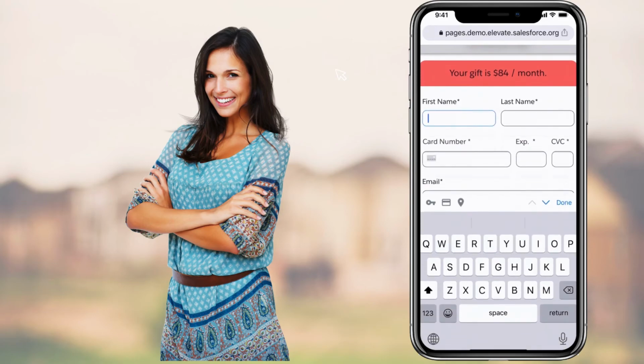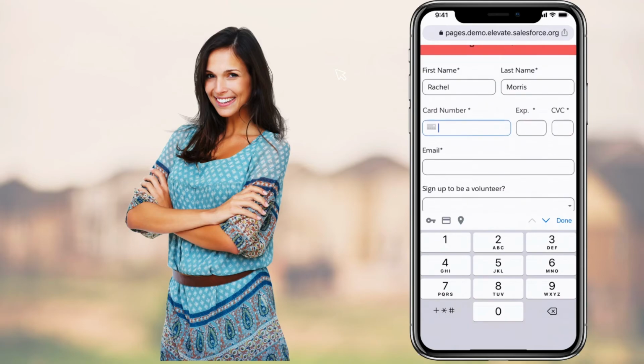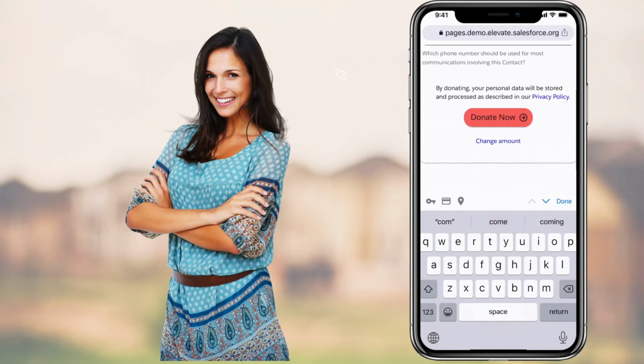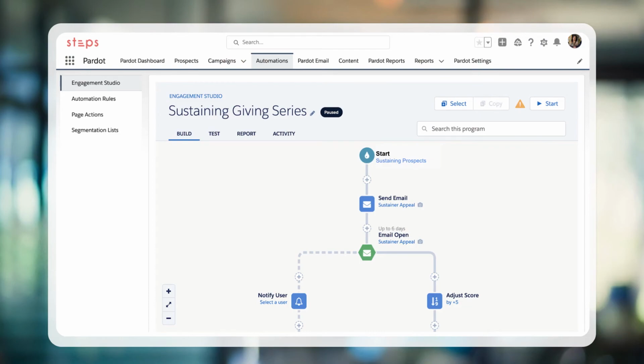Rachel then can enter her payment information such as name, credit card number, email address, and then she proceeds to click the Donate Now button. Once she does that, she will get a thank you confirmation from STEPS letting her know the payment has been successfully processed. The digital engagement Rachel had with STEPS through their Elevate Giving page will now trigger her contact record to fall into the Pardot email engagement sustaining giving journey.